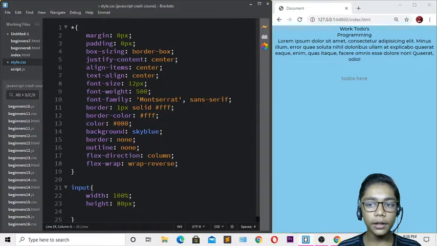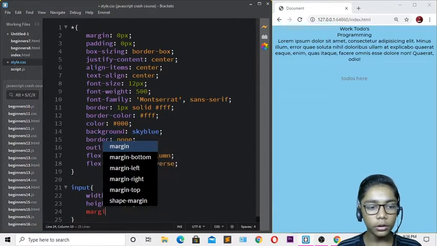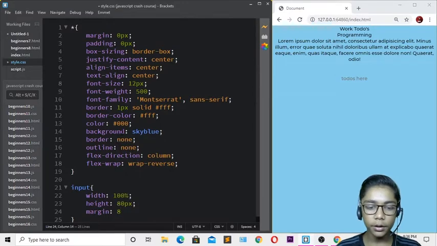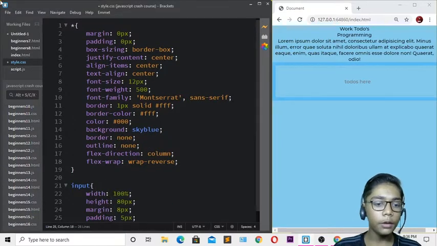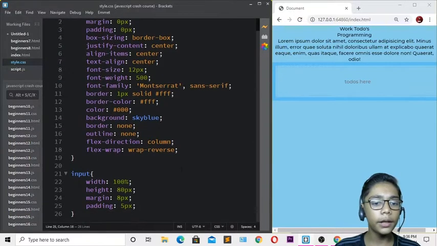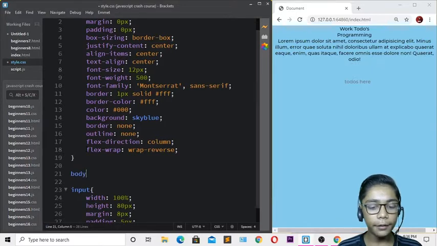Once you've defined that, I will write another thing: margin. The margin I need is 8 pixels, so I will define 8 pixels, and padding of 5 pixels. Now when you've defined all these, hit save, and we have done our CSS. Now I'll define the body tag.